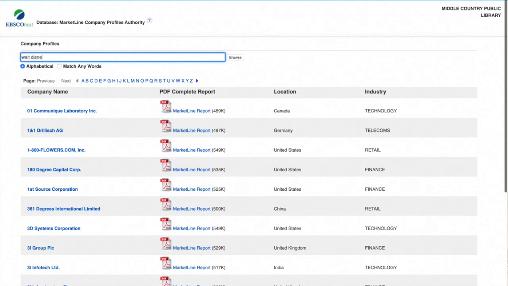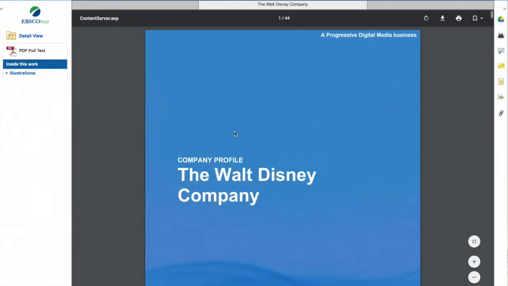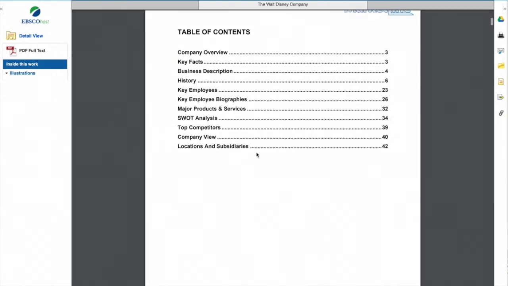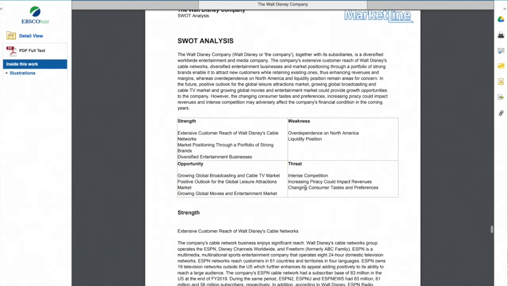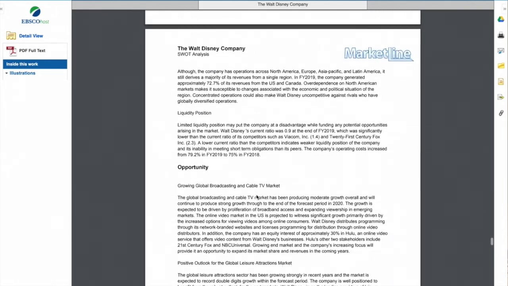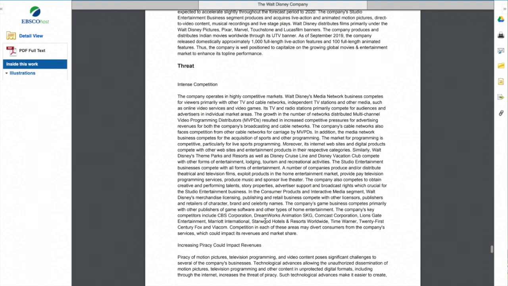For example, I always love mentioning my favorite, the Walt Disney Company. There we go. The Walt Disney Company. I can click on that. And obviously a very large company, 44 pages long. And let's say I want to see what their threats are. I can click on the SWOT analysis here. They have intense competition, increasing piracy could impact revenues, changing customer tastes and preferences. And then they'll actually have a paragraph here that explains what they're talking about.